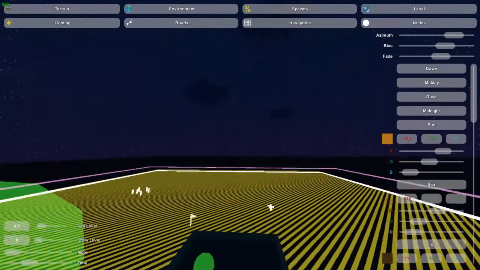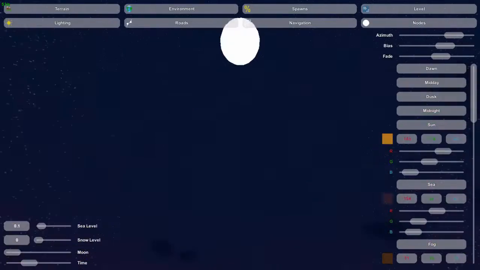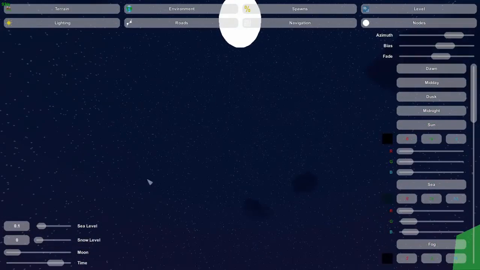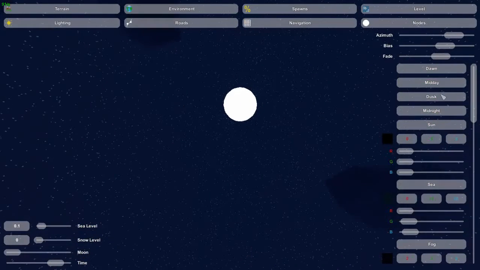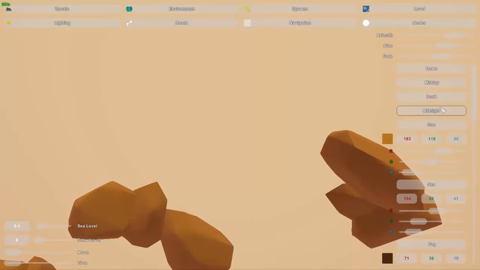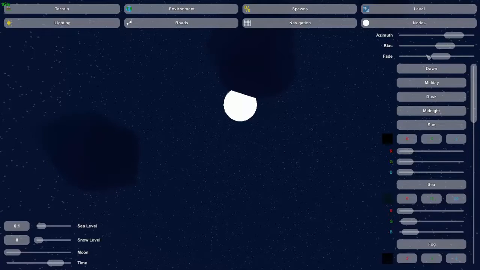Now, because horde mode is configured a certain way, it's always going to be midnight. Always midnight. So if you change what it looks like at dawn, you won't see a difference, because the time never changes. It's stuck at midnight.